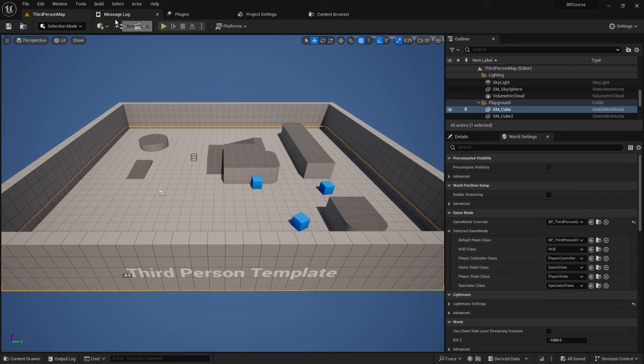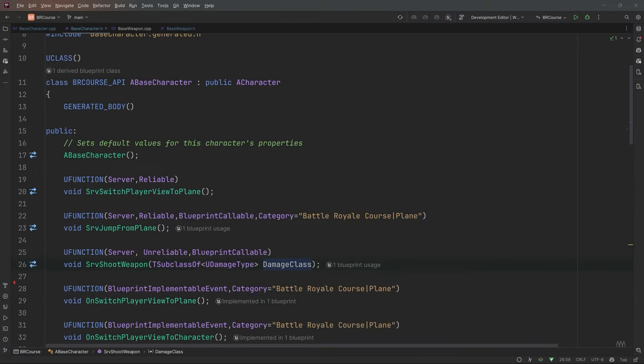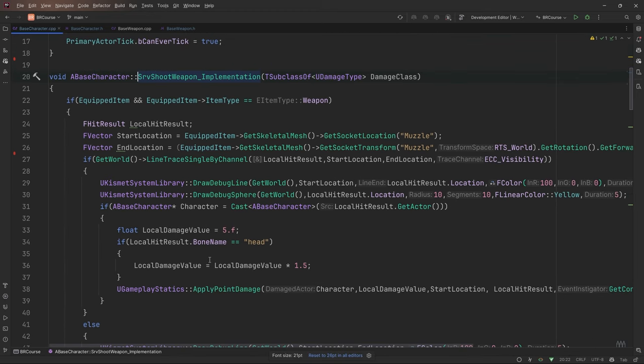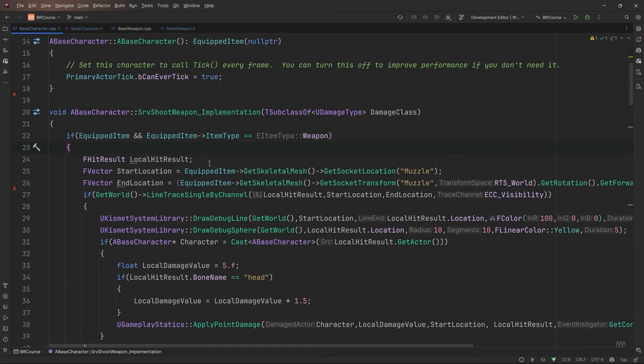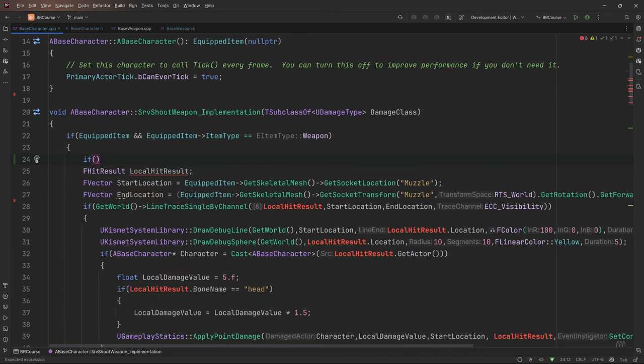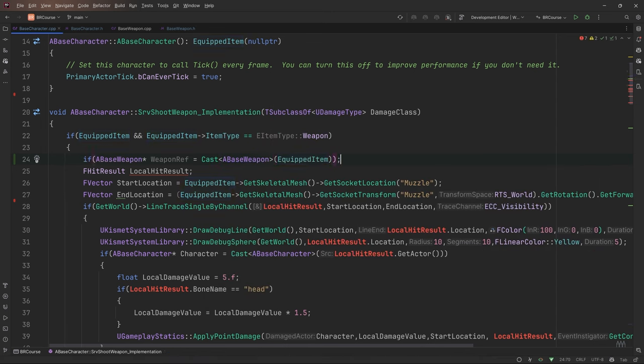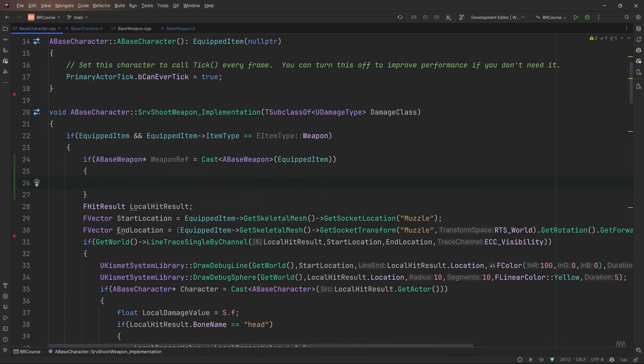Now let's get back to coding and what we do best. So let's add a new UFUNCTION, or before that let's go to our server shoot weapon function. And here, before all the firing happens, before we calculate the start location, we will check if this has a valid weapon reference, and that we will do by casting to the weapon class. So we will get the ABaseWeapon pointer reference to the weapon ref, and then we will cast to that weapon. To cast, it's pretty simple. In the first brackets will go the ABaseWeapon, and in the parentheses will go the reference of the weapon, that is the equipped item.